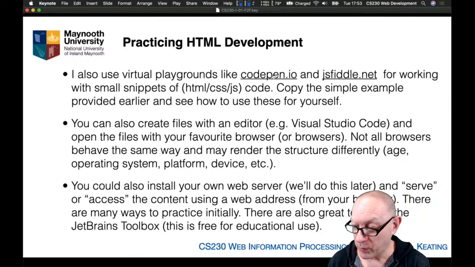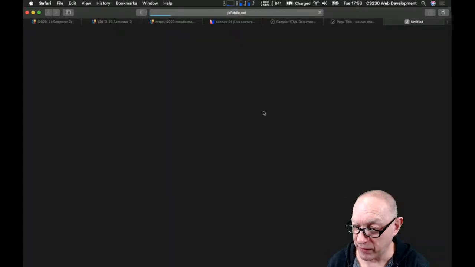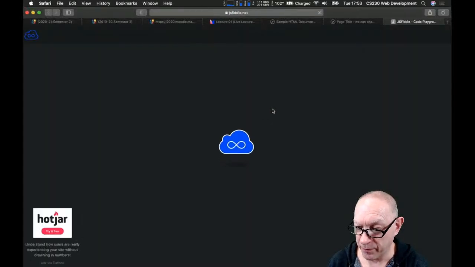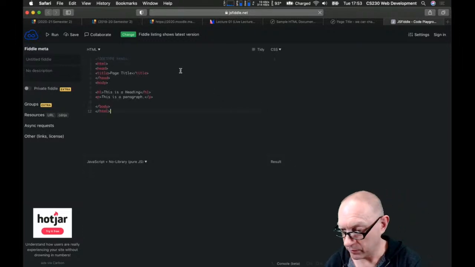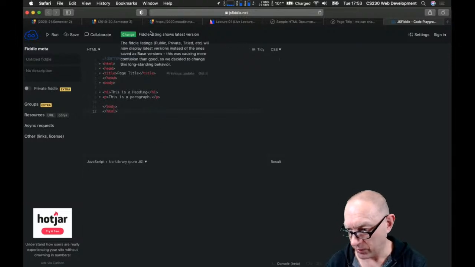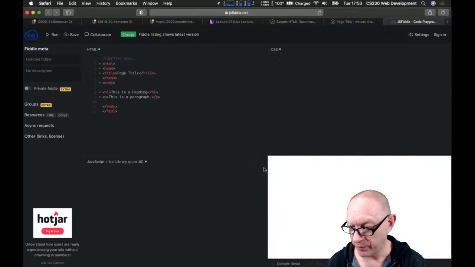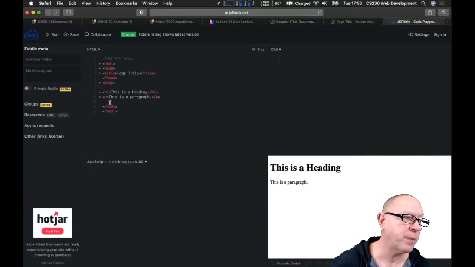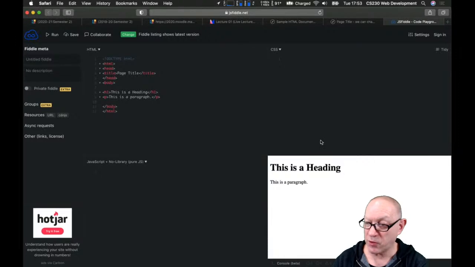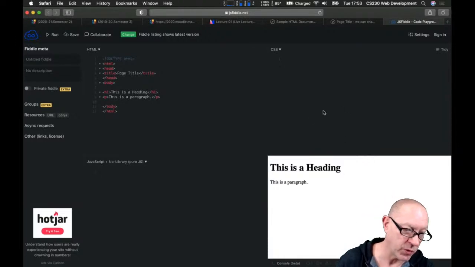So it would be worthwhile to go to something like jsfiddle.net, as we can see here. You can type in your HTML example here, execute and run it, and you'll see it works here. This is an online virtual playground. Codepen.io works as well. It's really nice and useful, and you can do all sorts of fun stuff there as well. It's a playground.